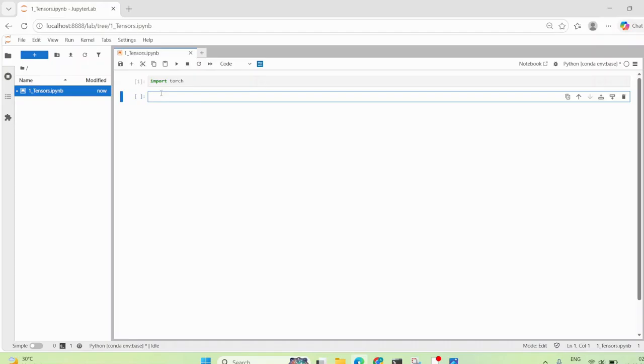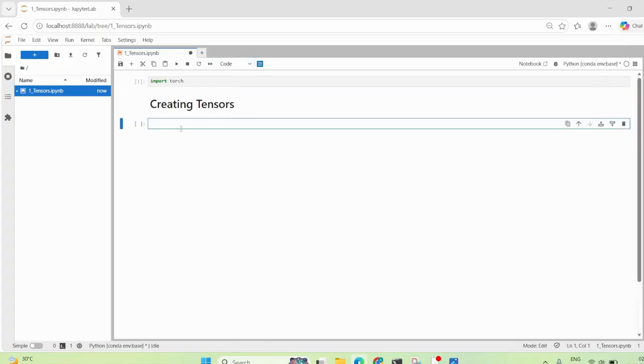I will give a markdown here: creating tensors. Now I will use empty first to create a tensor. I have created a variable t1 equal to torch.empty. I'm using empty for creating my first tensor.